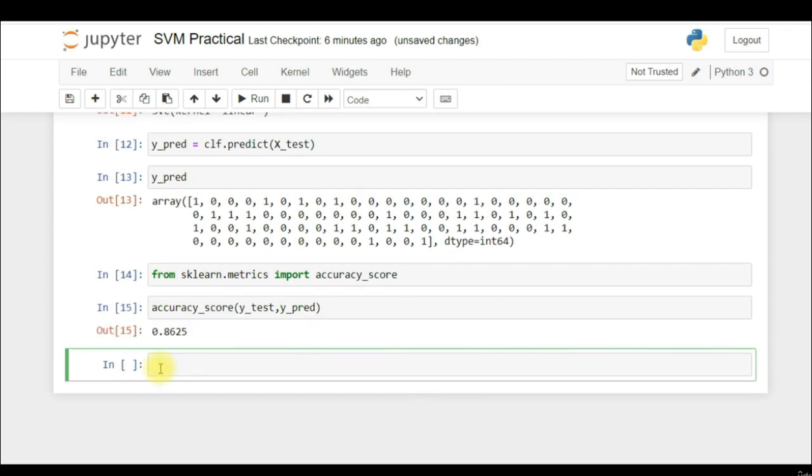So the accuracy that we are getting is about 86.25%. That is actually a pretty decent accuracy without doing much hyperparameter optimization. So SVM is working quite good on the dataset that we are using. I hope you are clear with the working of SVM and also the practical implementation of SVM. Now let's move to the next.